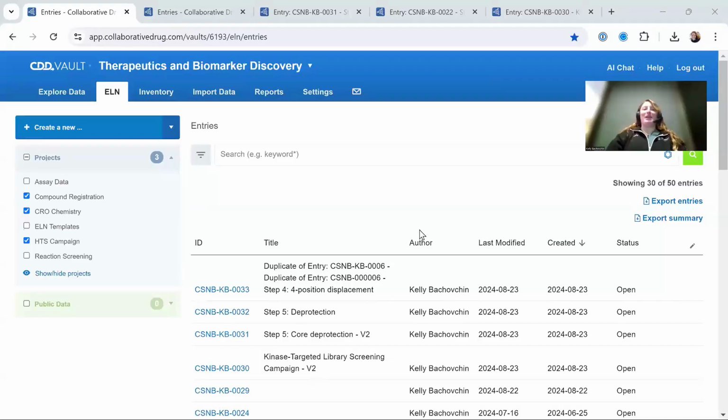Hi, everyone. My name is Kelly Bajochin, and I'm a customer engagement scientist here at Collaborative Drug Discovery. And today I'm going to be showing you the ELN module. So we are here logged into the vault on this ELN tab.